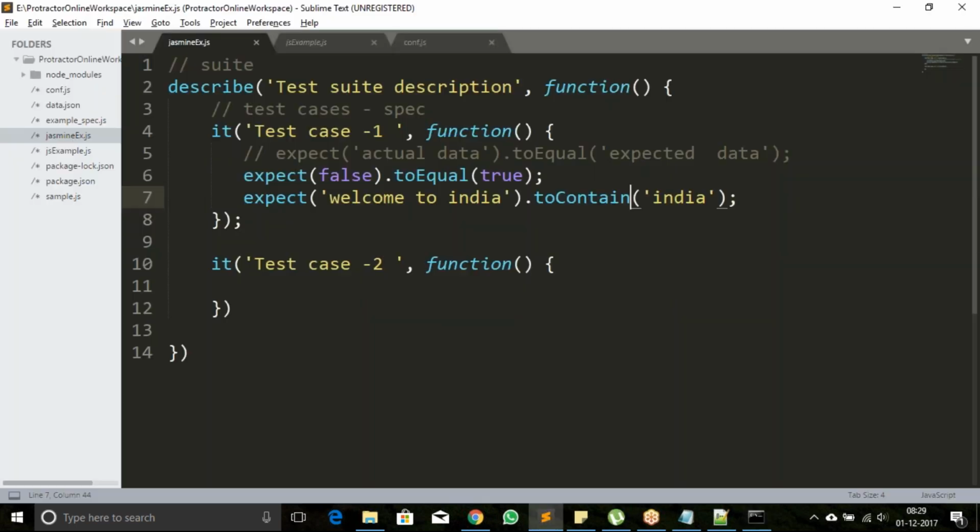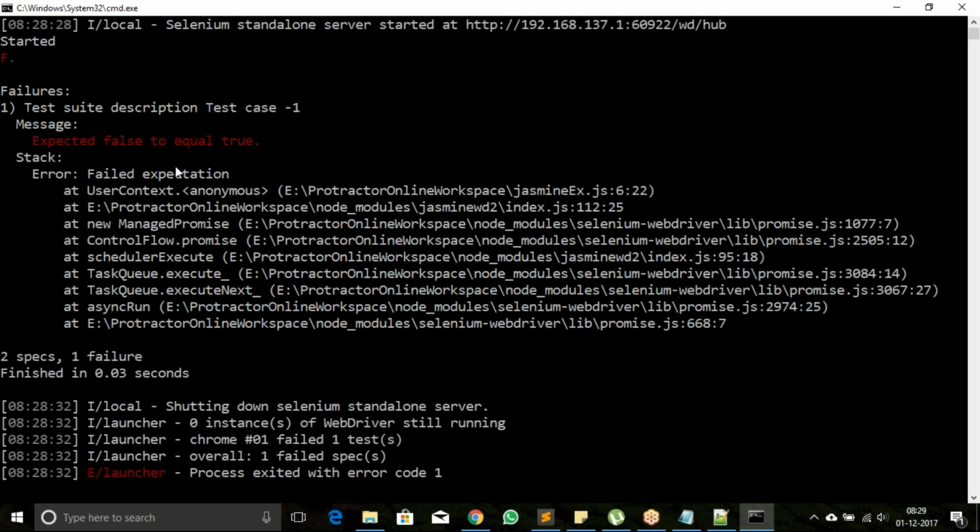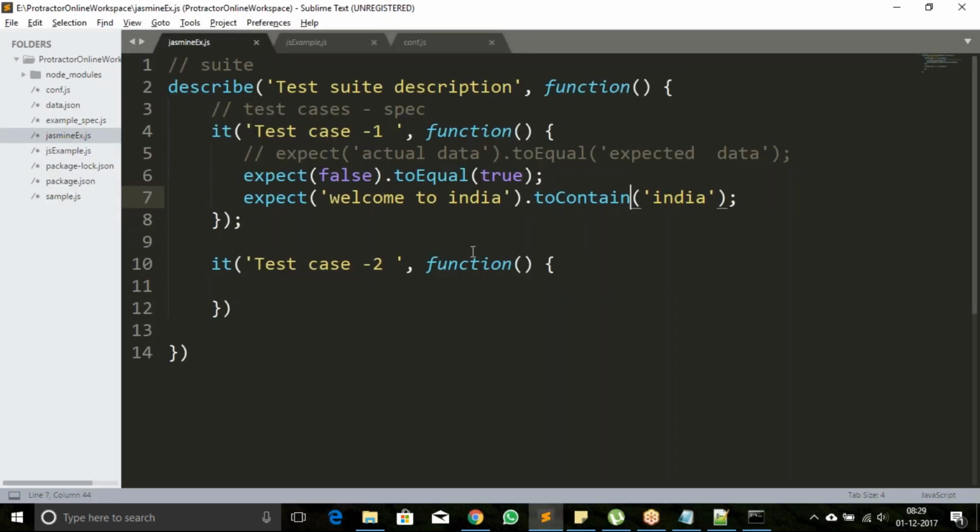Our test suite name is test suite description. After that, test case one. Test suite name, after that test case name. Here, expected false to equal true. I'm expecting true, but I got false. That's why it failed. Here, it will give two specs and one failure. Finished in 0.03 seconds.